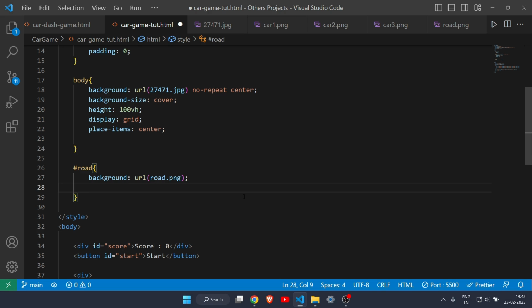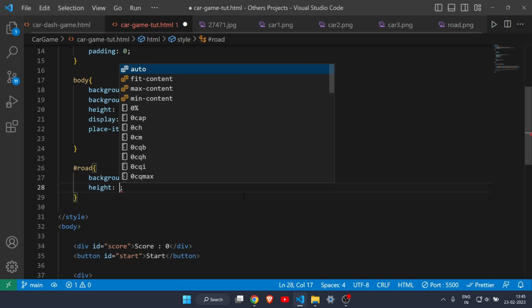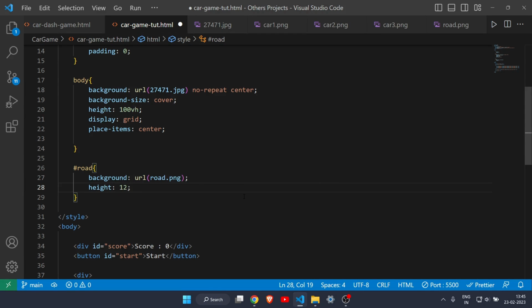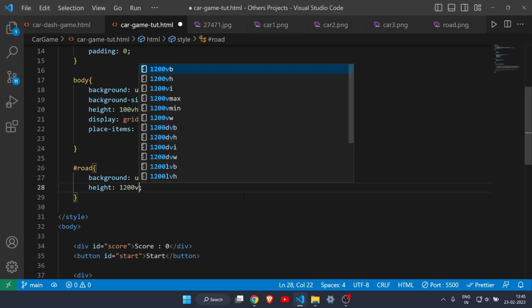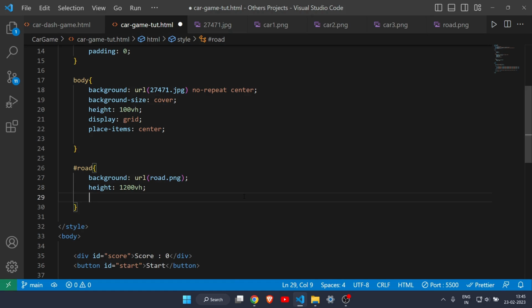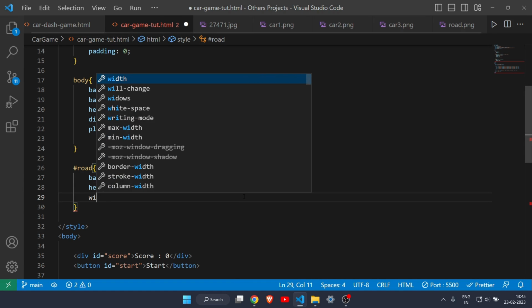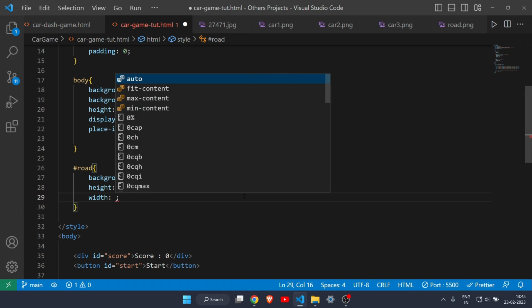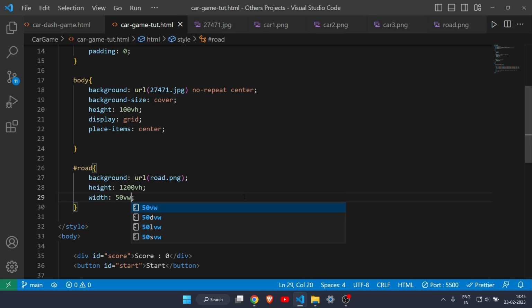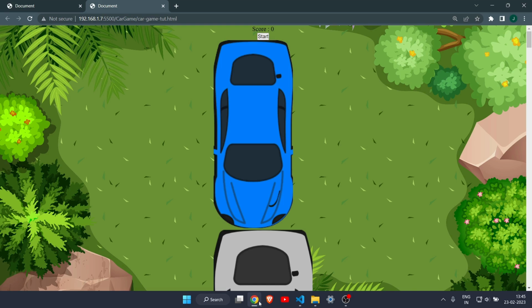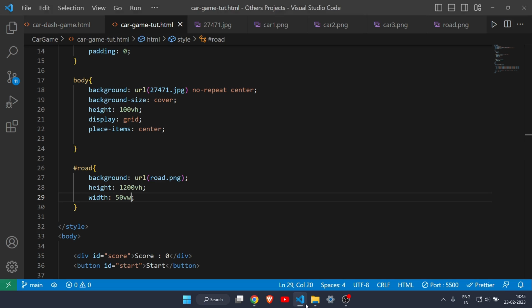Okay, so I have to give it a height and width also. So let's give it a height that is very large, so let's say 1200vh, because the road will be very long, and give it a width of, let's say, 50vw. So now let's see here. So as you can see here, it is there, and you can see the road is pretty long, and that's what we want.